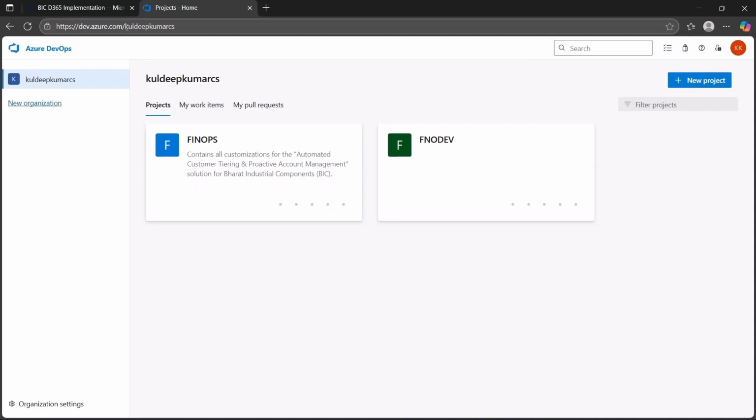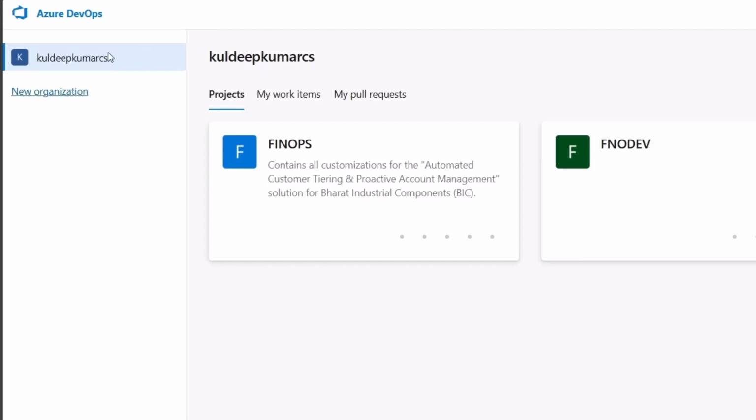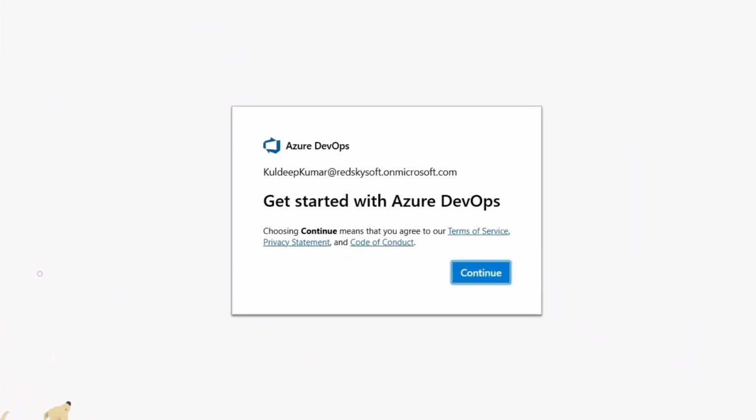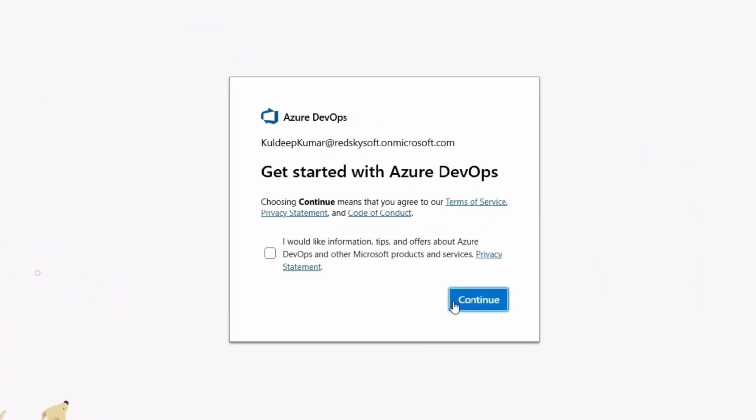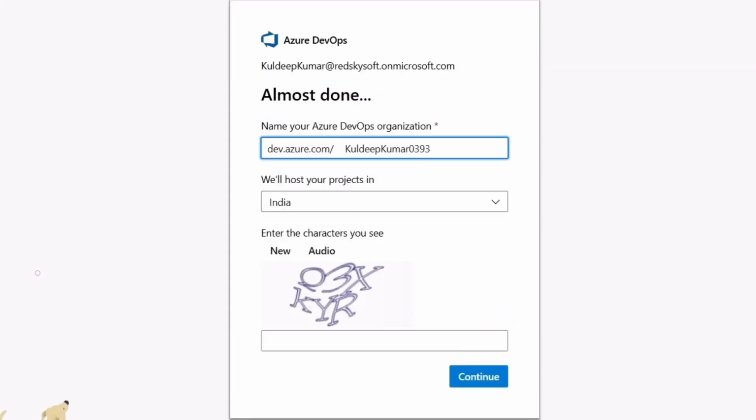So once we're inside the Azure DevOps portal, on the left pane we can click on the New Organization link. Azure DevOps will redirect us to a setup screen. This is a standard onboarding flow where we'll configure some basic details for our new organization. We click on Continue to proceed. Now, on this screen, we need to provide our organization a unique name. I'll enter BIC Dynamics 365, keeping it consistent with our project naming convention and making it easy to identify.